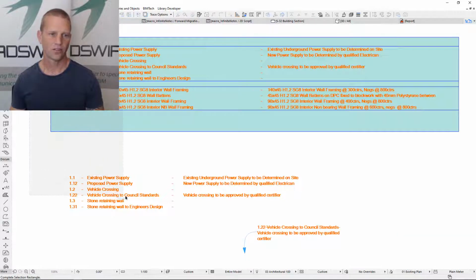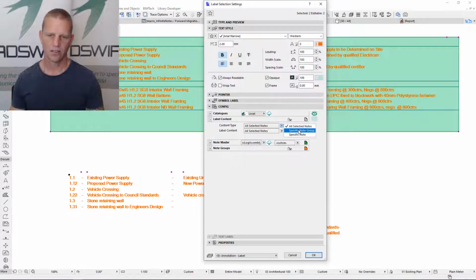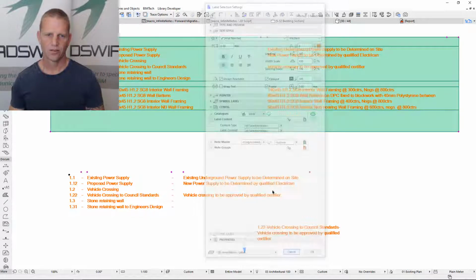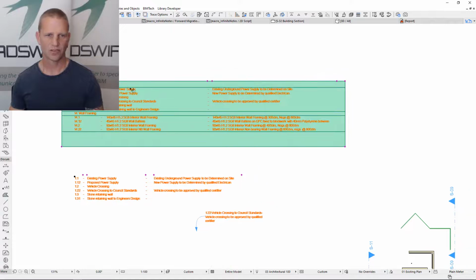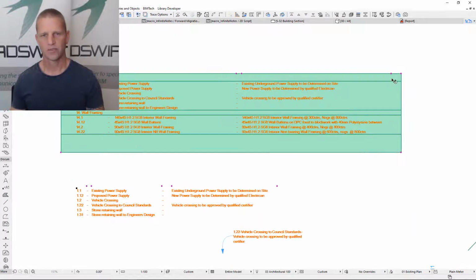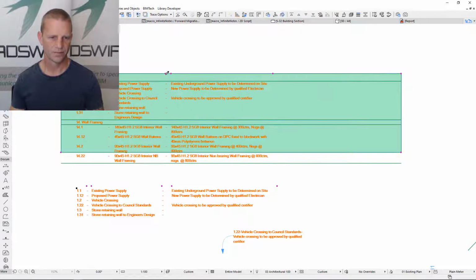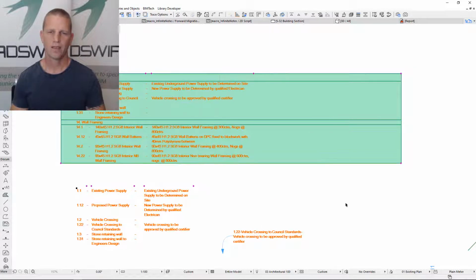For the next 2 note types, all selected notes and the specific note group, we have a series of hotspots that control the width of the columns of each part of the note. Hence, we can wrap each column independently. As you can see, this allows a high level of efficient control over the display of these notes. Okay, so that is the new wrapping text function.